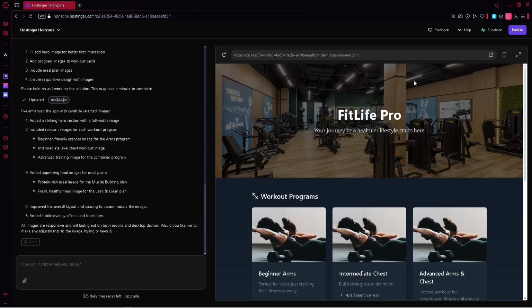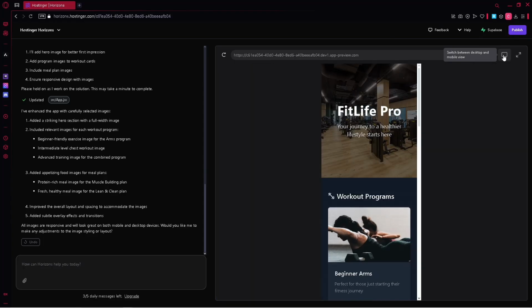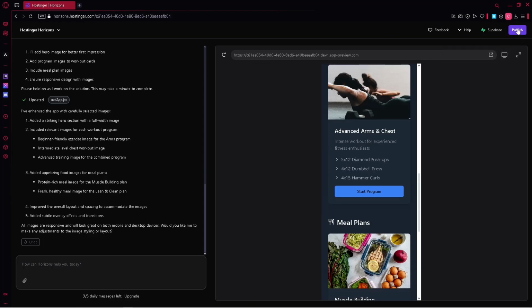So after that, you can simply publish it, or you can also see what it looks like on phone. It looks like this. After that, publish it, and that's basically it.